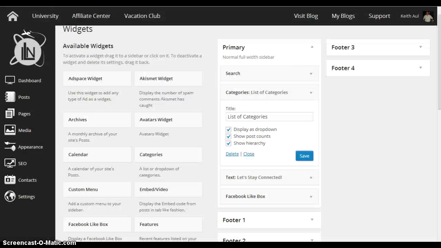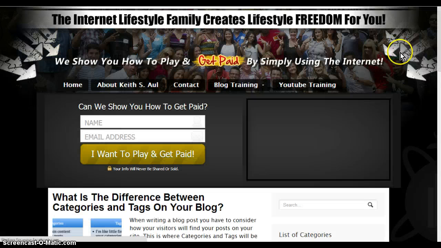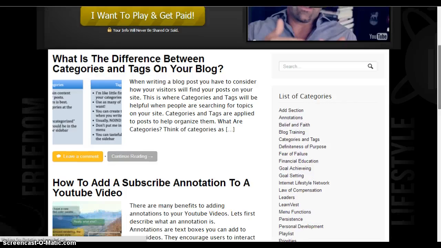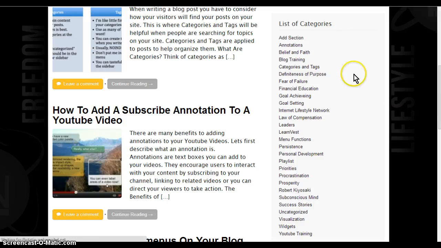Now let's go back here, and I'm going to uncheck all these. I'm still going to have the categories widget, but let's see what happens now, how it's displayed. So I'm going to go back over here and refresh the page, and basically it just shows all my categories listed, and it looks like everything's listed in alphabetical order. So that's another way to display it.